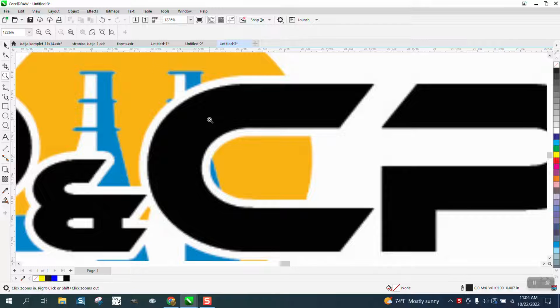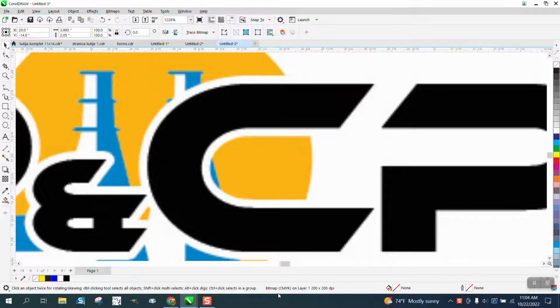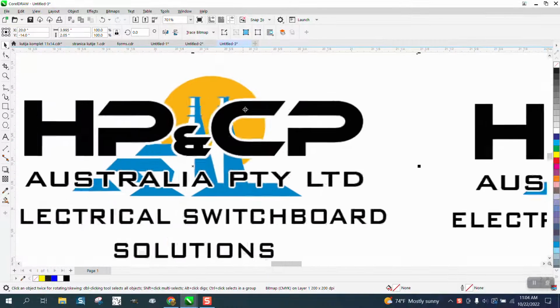Somebody's trying to trace this, and you can see it's, let's click on it, see what it is. It's just a bitmap, CMYK. I guess they're going to print it, and they want this white outline to be like that, but when you trace it, the white outline goes away.